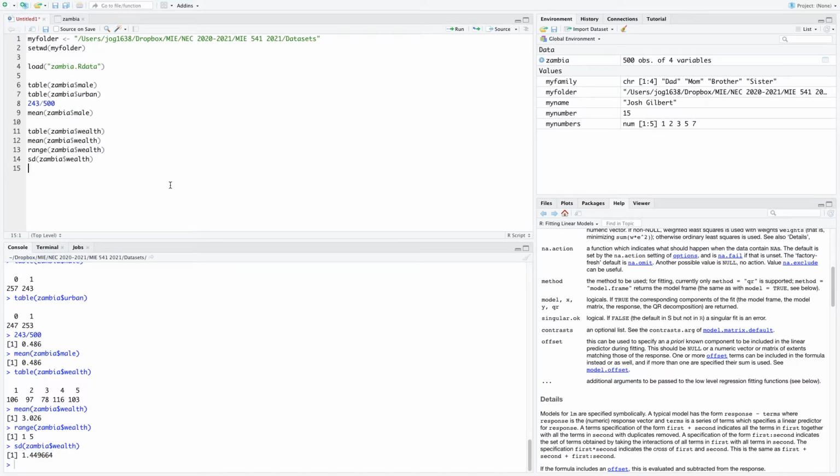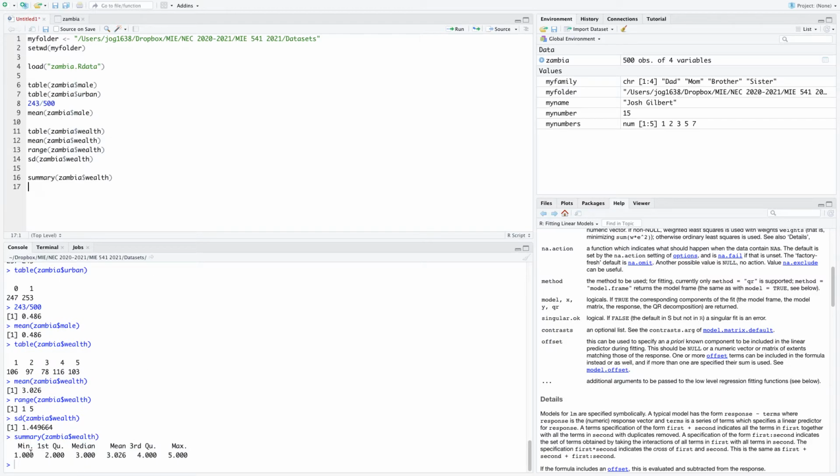And this is all well and good. We can run our individual commands on those variables. However, it can be a bit tedious if you wanted to do this for everything. So a really helpful function is the summary function. So if I do summary Zambia $ wealth, this is going to give me a lot of information. It's giving me the minimum value, 1, the maximum value, 5, the median value, 3, the mean value, 3.026, and then the quartiles. So this is like the 25th percentile and the 75th percentile. So we can get a lot of that information really quickly by using the summary command.